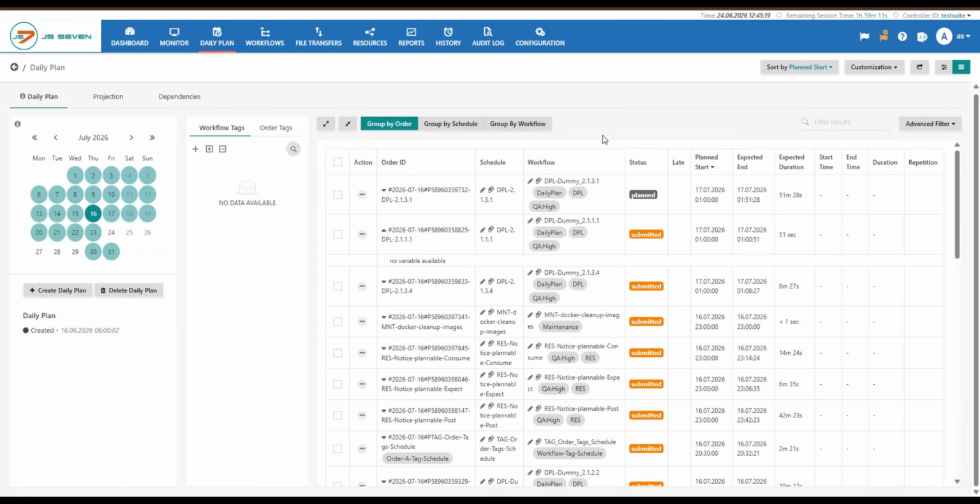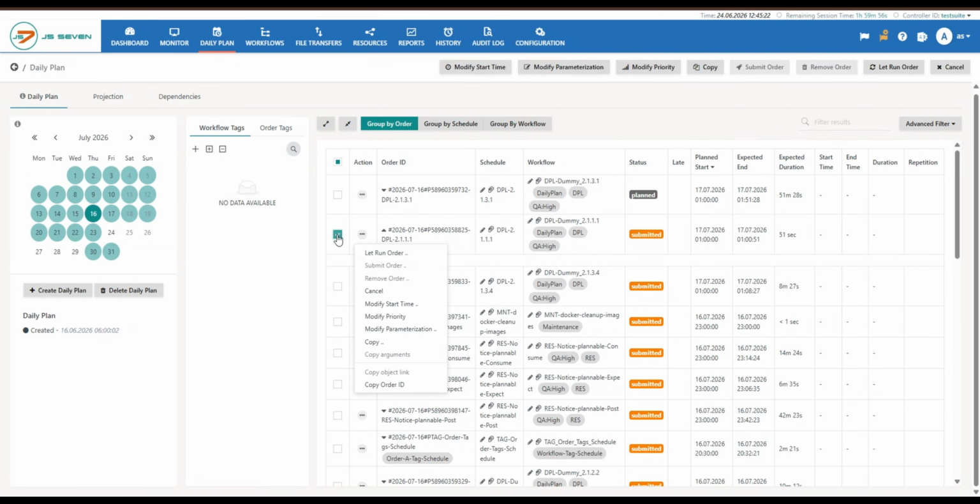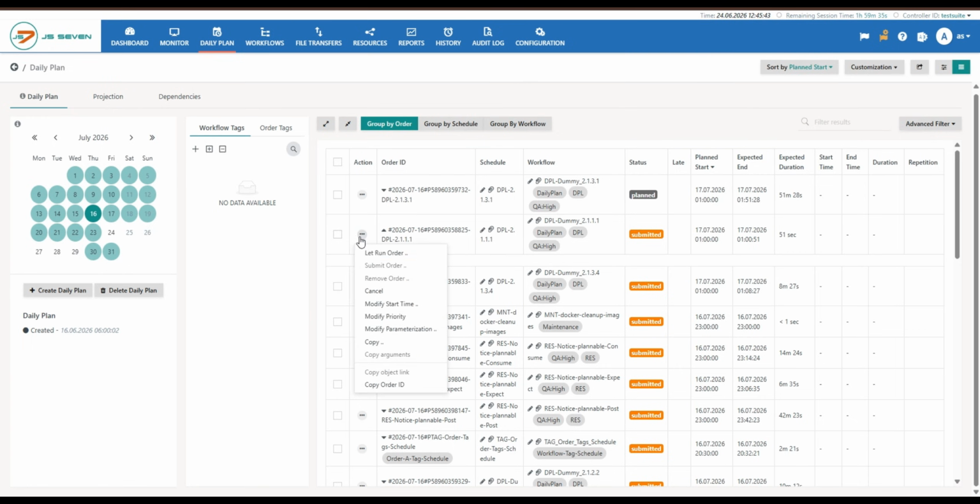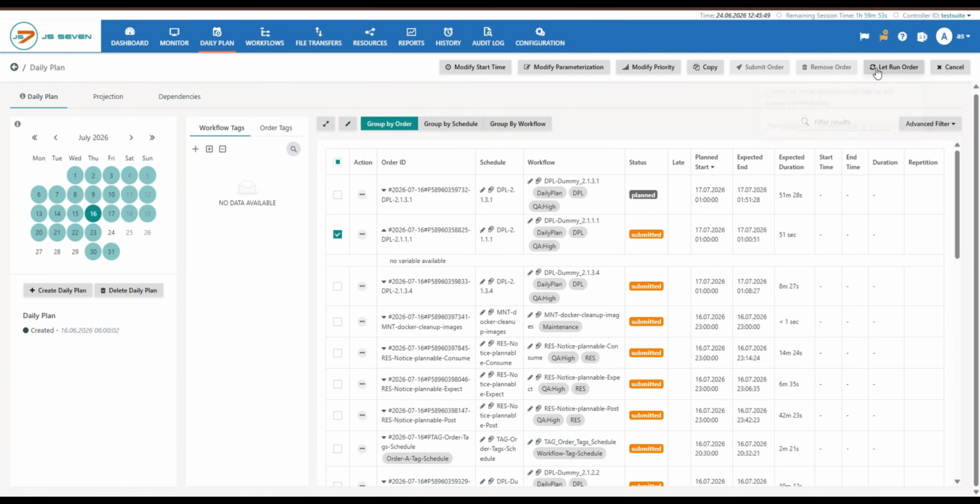Now let's look at another operation, let run order. Suppose an order has already been submitted. What if we don't want to wait for its scheduled start time and need it to run immediately? In that case, we can open Action menu and select Let Run. Alternatively, you can select the order and from the upper tab, Let Run order, you can perform the operation. This operation is available for one-time orders in the submitted state.